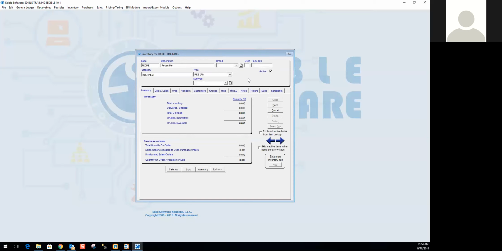So let's say if I'm talking about cases, I know I have 4 pies to a case, so I'm just going to say 4 by 1. If I can type, there we go. And then of course we have the category and the type, so you can update the type here if need be. And then if you have a subtype, which is just like brands, it's an item group, you can go ahead and change that there. But again, I'm going to come back to that in just a bit.